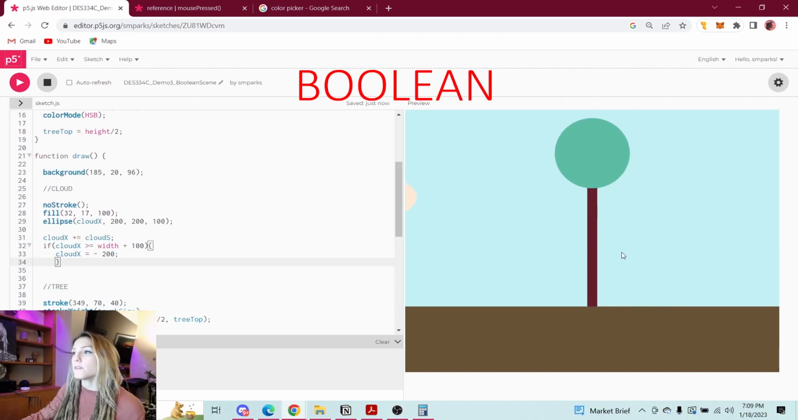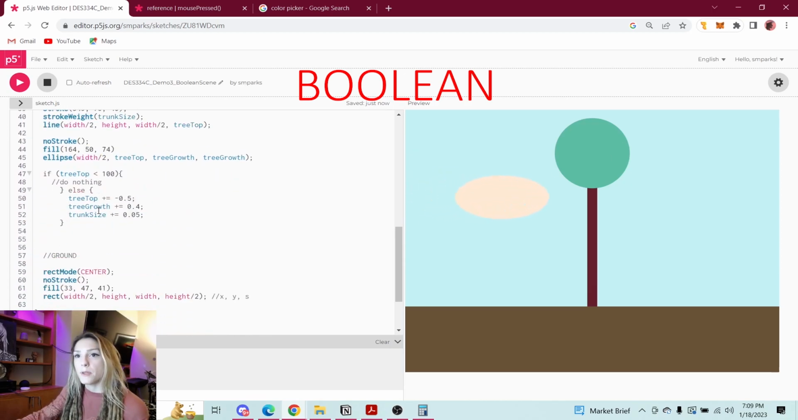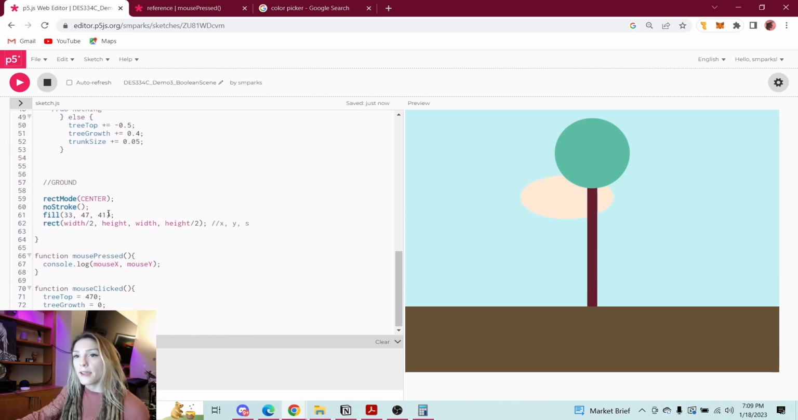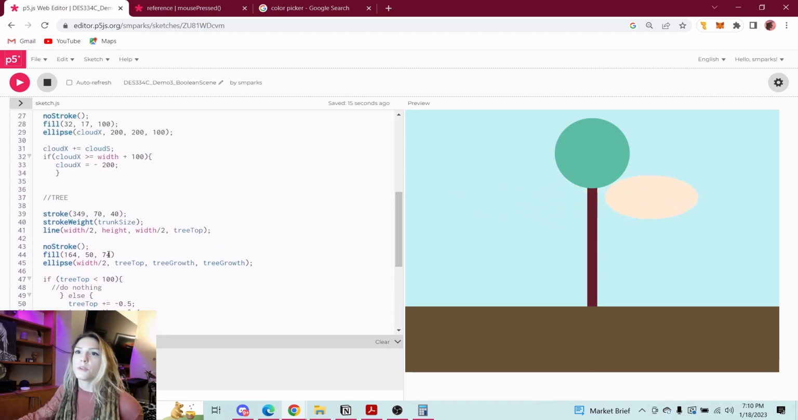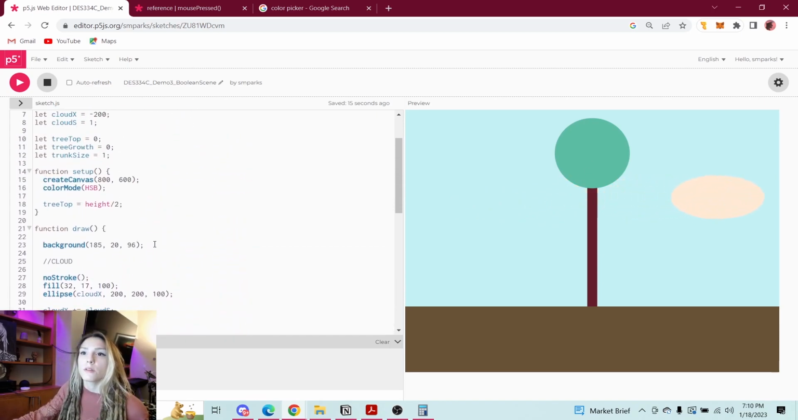So next, last and final thing that we're going to do with this sketch for right now is build a sun. So underneath, actually we want it to be covered by the ground. So let's put it right above ground. Actually, and we want it to be covered by the tree and the cloud. So we'll put the sun at the top in front of the background.